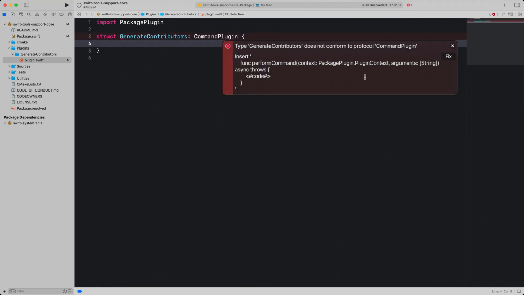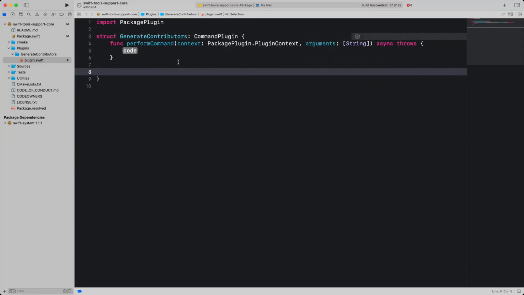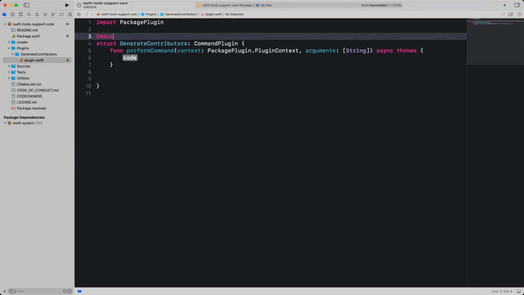We'll accept the fix-it here to get the missing stubs for implementing the protocol. We also need to mark our struct as @main, since it will be the main function of the plugin executable.